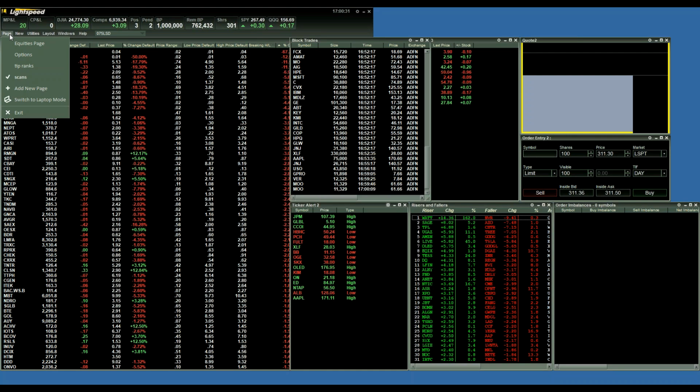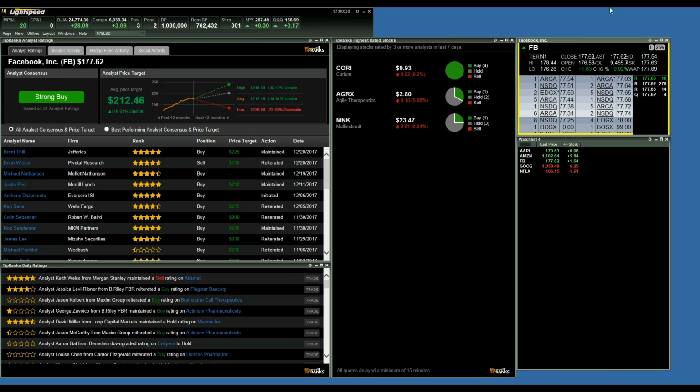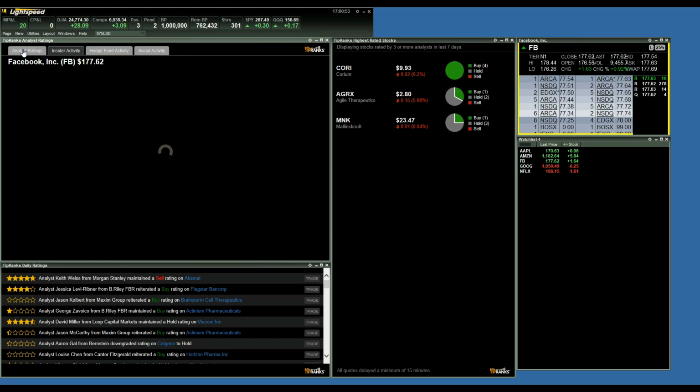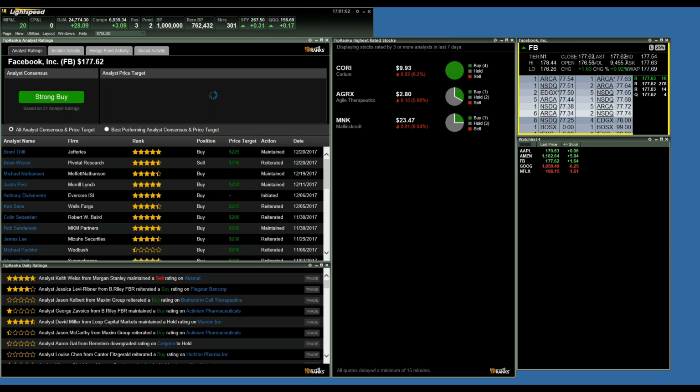Another feature that we do offer would be the TipRanks analysis and ratings and features. This is provided by TipRanks, is the company. It does consolidate analysts' consensus, analysts' rankings, price targets, daily ratings, highest rated stocks, insider activity. So if you're looking to get more information about investing in a security or a company, this is going to give you a lot of that information.